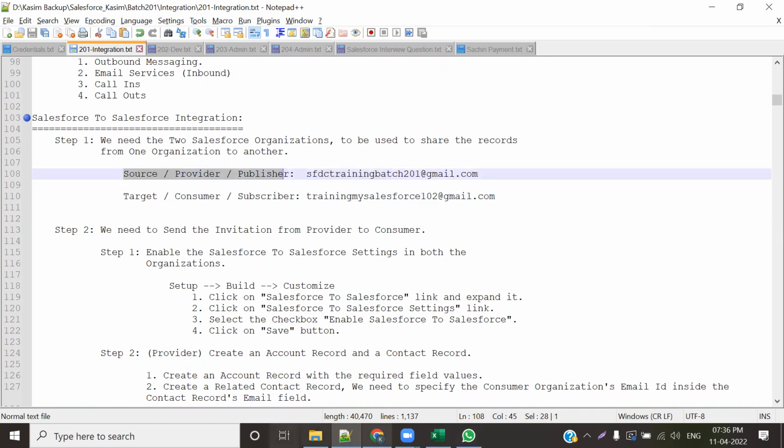I also require a target organization, because I'm transferring some records from an object. For example, if I'm transferring a few account records and case records from the source organization, then I must have the same objects inside the target to catch that data and store it. So whenever we perform this Salesforce integration, we certainly require two Salesforce organizations. One will be the source, and the second one would be the target.